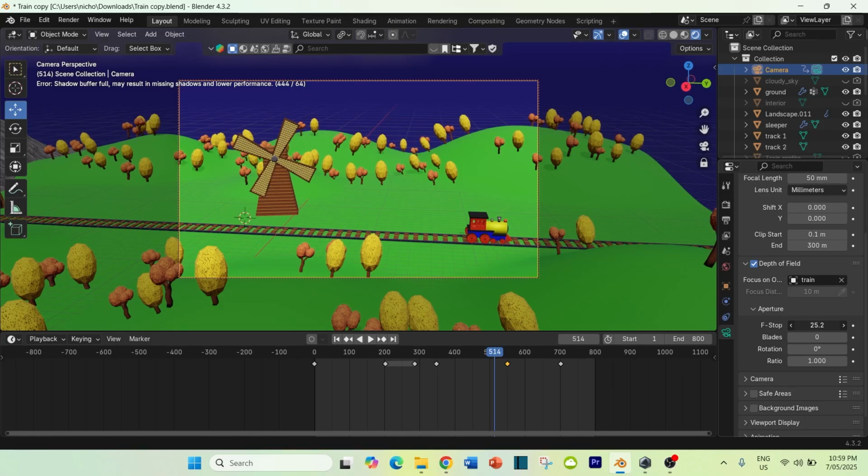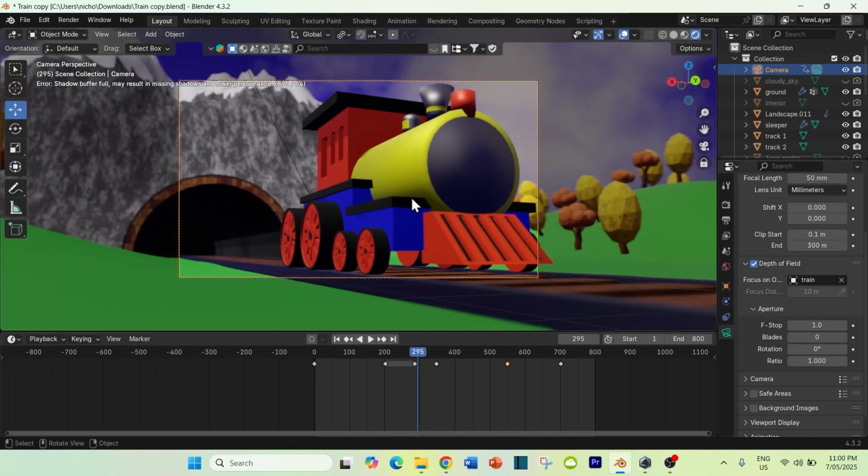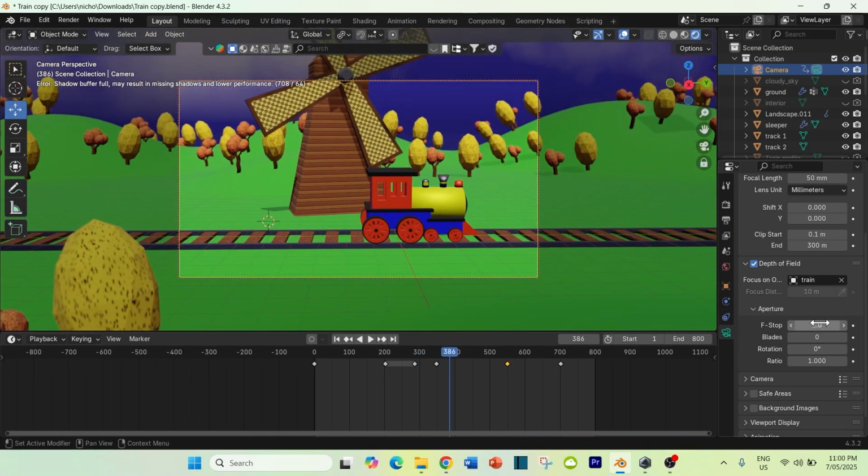A high aperture will give you a very deep depth of field, and a very small aperture, let's say a 1, will create a soft out of focus area, which can look quite nice. So I'm going to set mine to 1, and then you can see when the camera's nice and close to the train, the background is out of focus. So that's a nice setting to play around with.